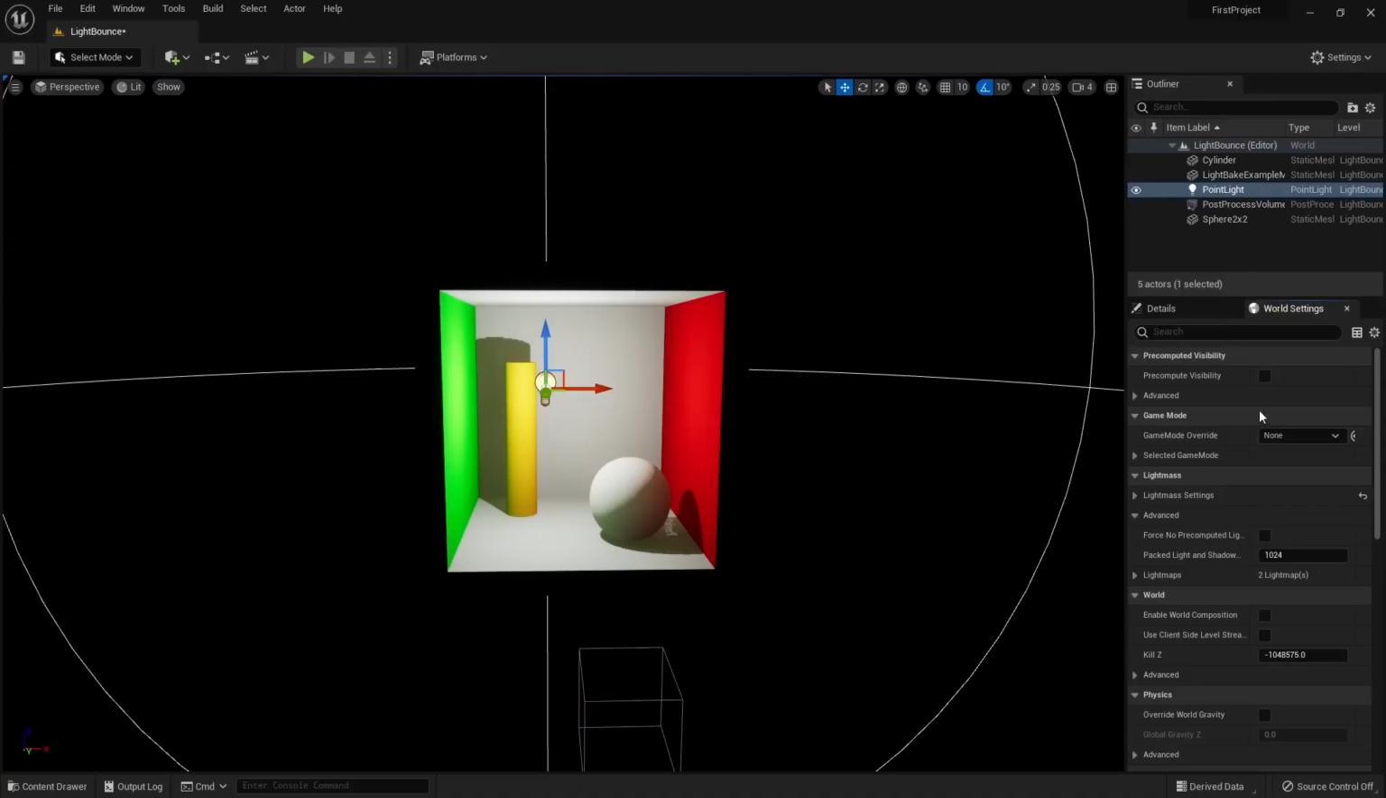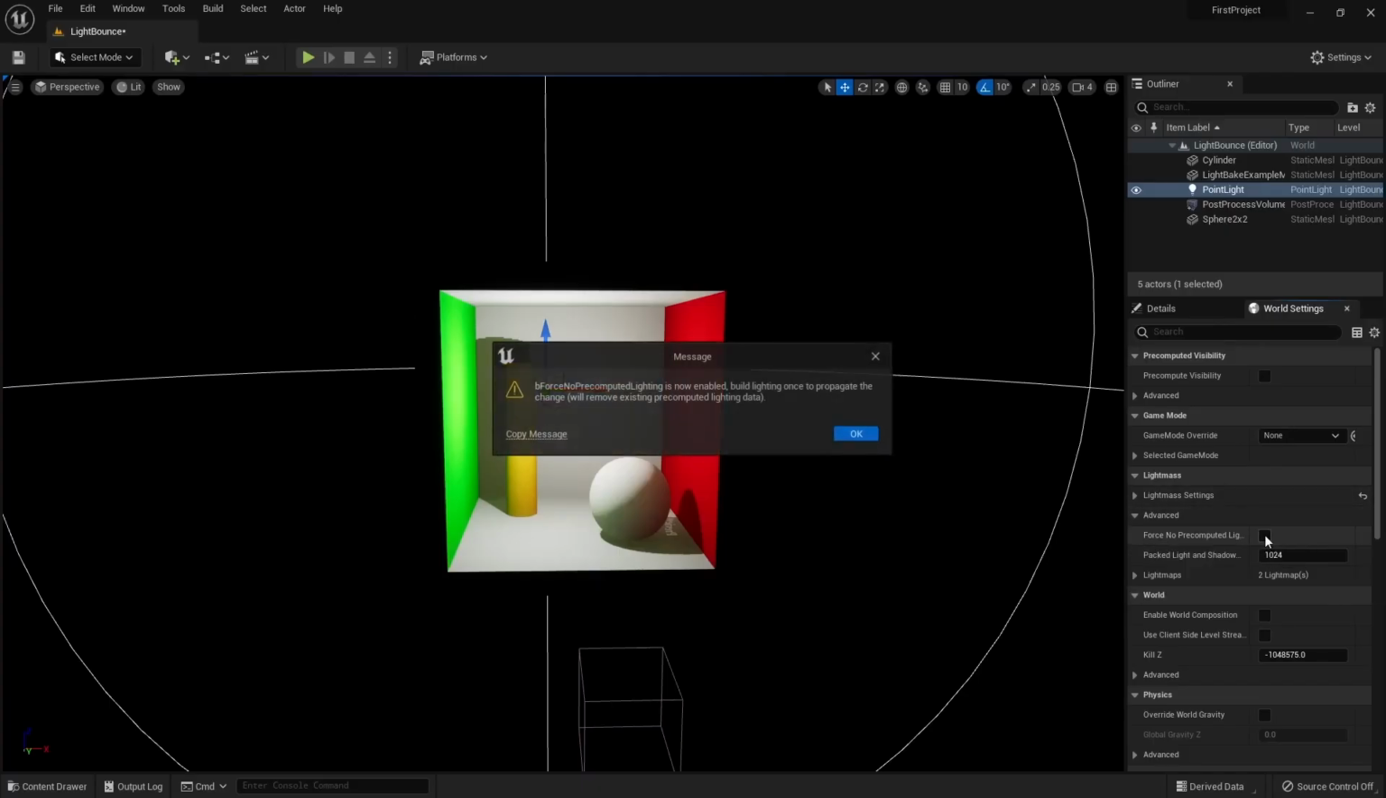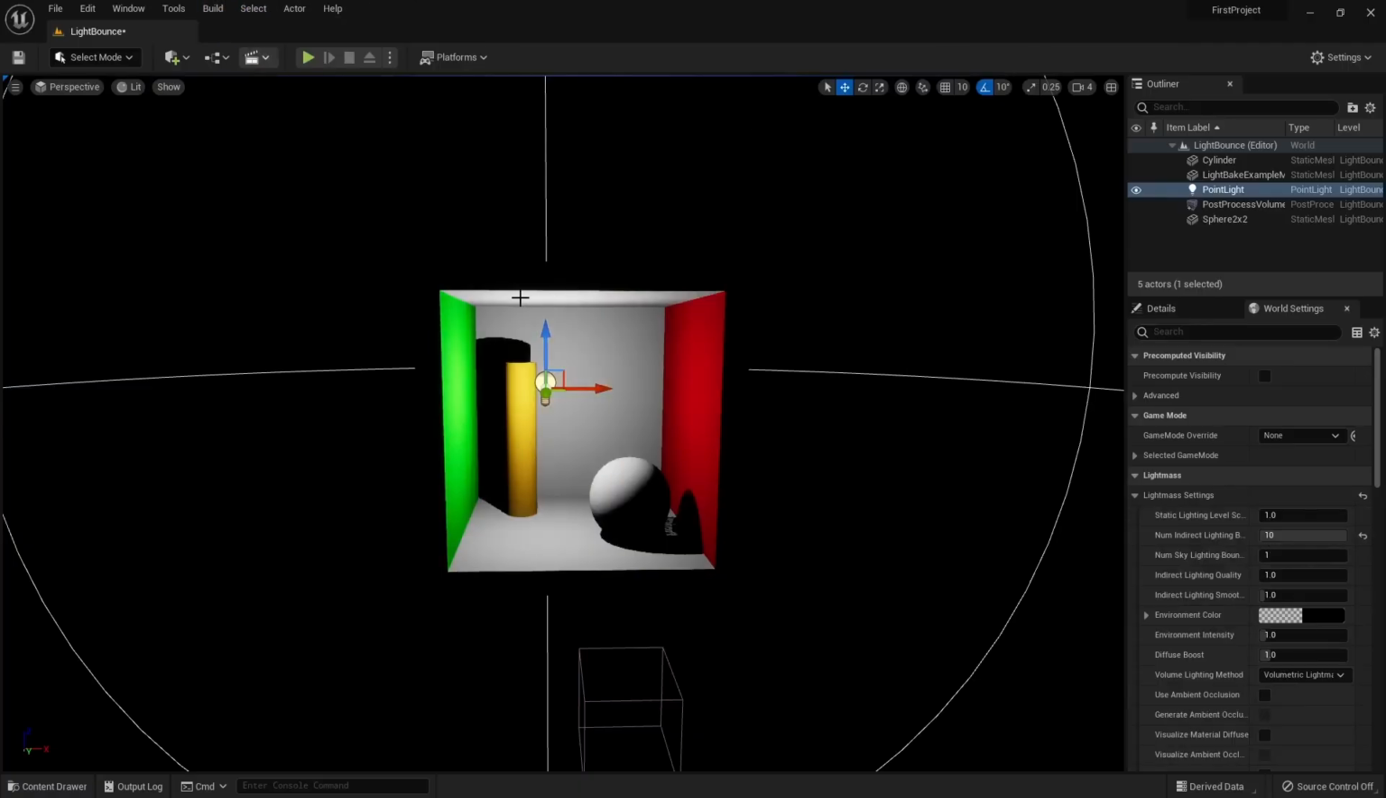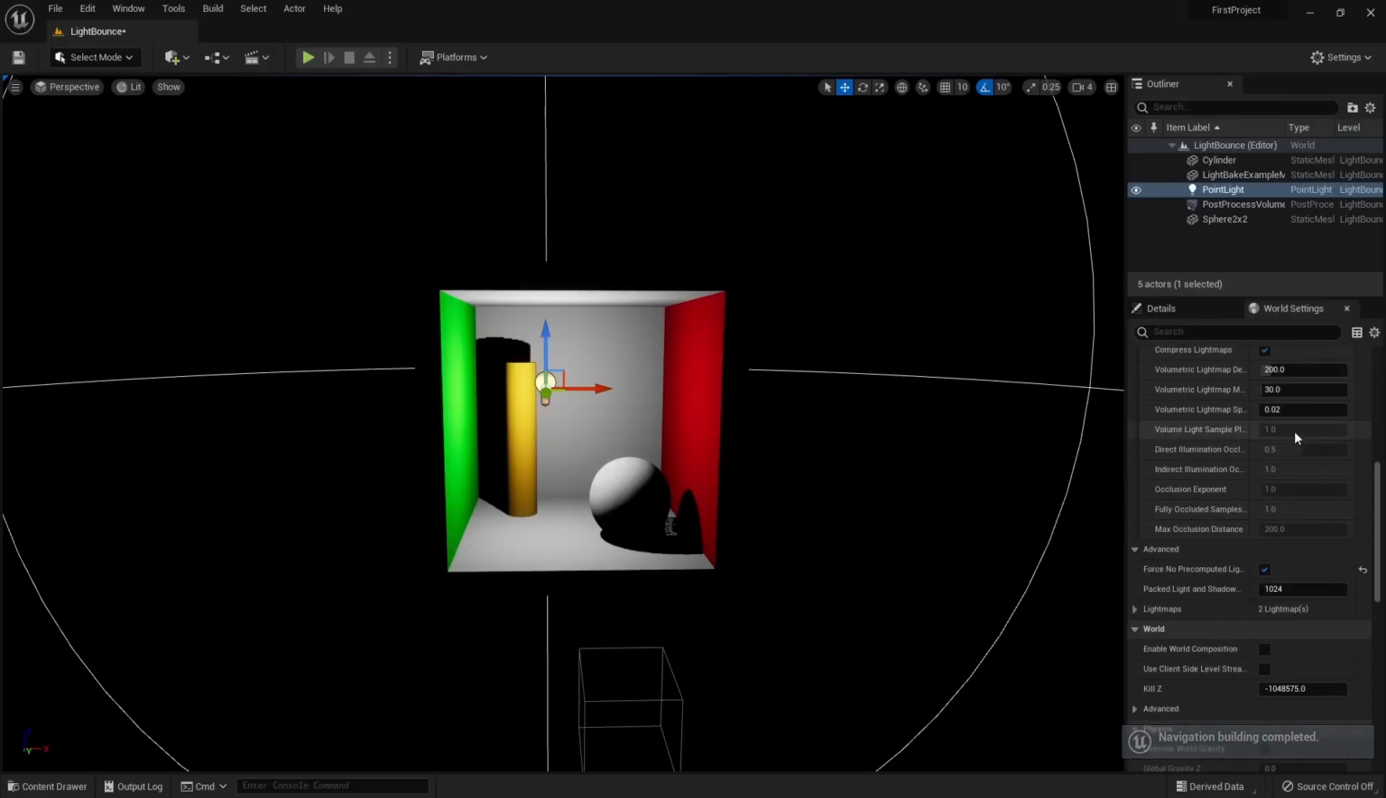As you can guess, World Settings is simply the settings of our world. This is where we would control our light baking, and we will go over light baking settings in just a bit. But for now, I want to get rid of our light maps by selecting Force No Pre-Computed Lighting, which tells Unreal that I don't want to use any light maps and I don't want to build our lighting. After I set that to true, make sure you press build. That didn't build our lighting. Instead, it went through and got rid of all of our light map textures.